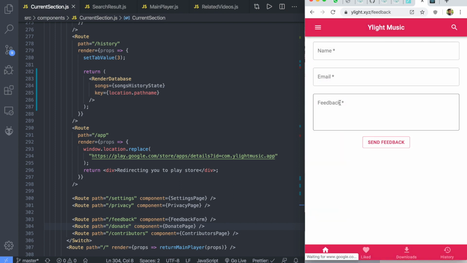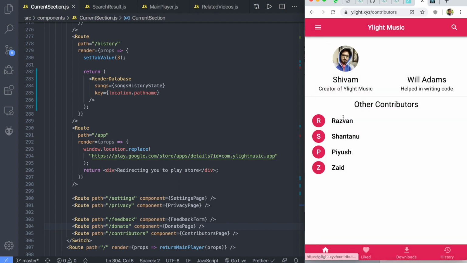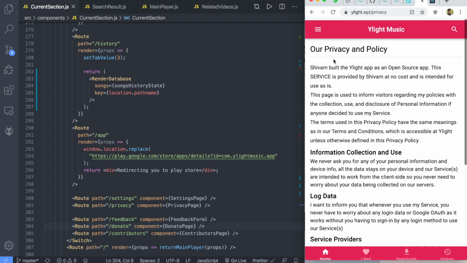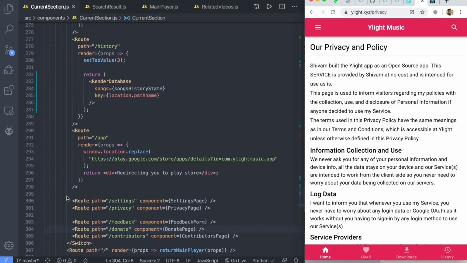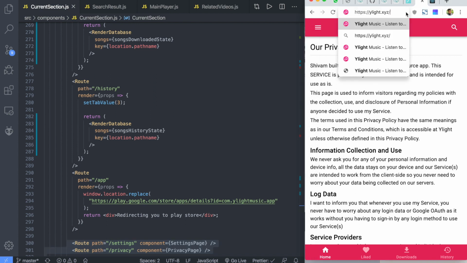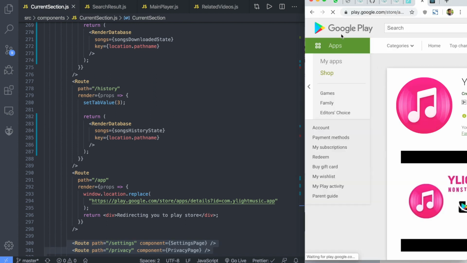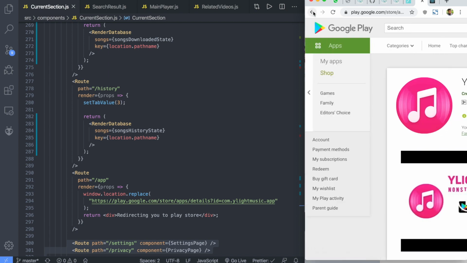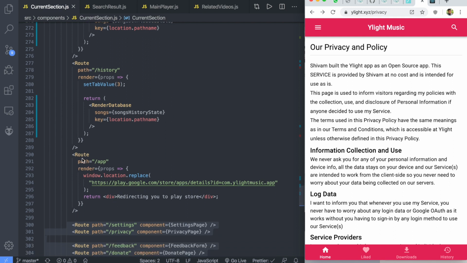And here is the feedback form also. I will explain later how it works. And here are the contributors, all of these people have contributed somehow. And here is the GitHub link if you click, and here is the privacy policy. So we are showing all of this in the route path. And if we go to /app, we will be redirected to Google Play, where my app is hosted.